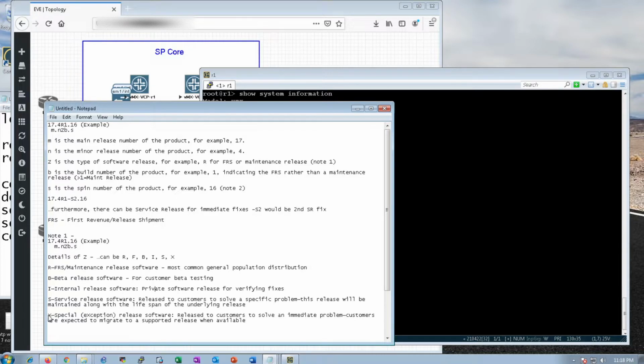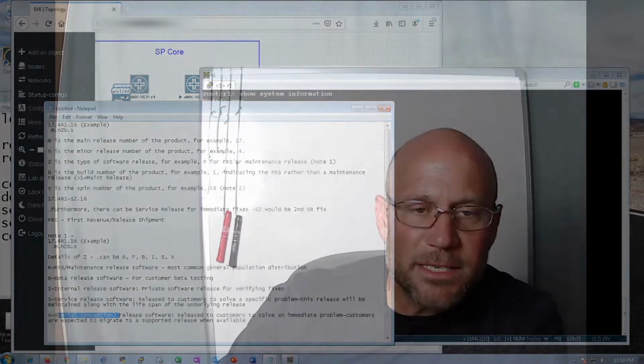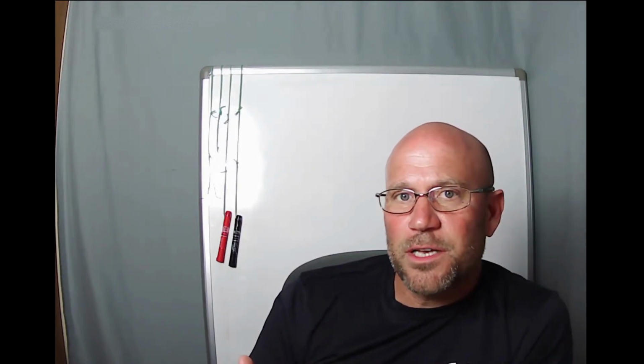And if it's an X version, then it's a special exception release of software that also solves a particular problem for a customer. And interestingly, when it's an X release, it's for the customer, it fixes a certain problem on a platform, but the customer is expected to upgrade to a more traditional version of Junos, and I'll explain what I mean by that, at a later time when a more traditional version of Junos becomes available for that platform. Okay, so let's talk a little bit about that X release.